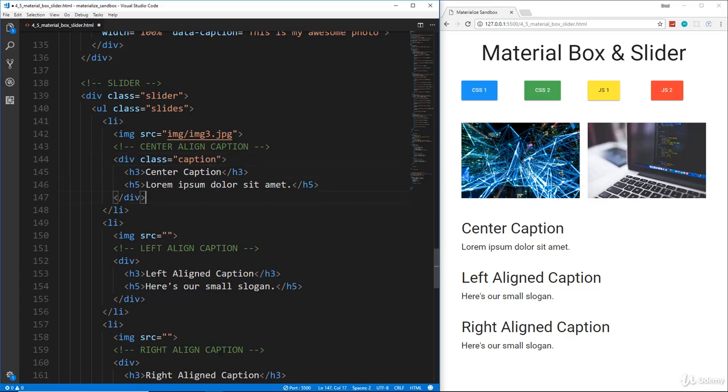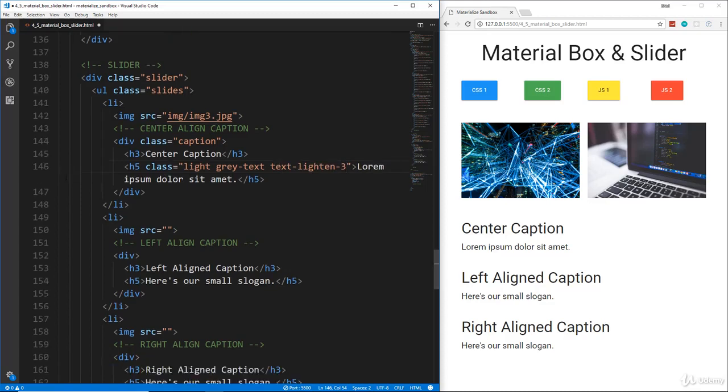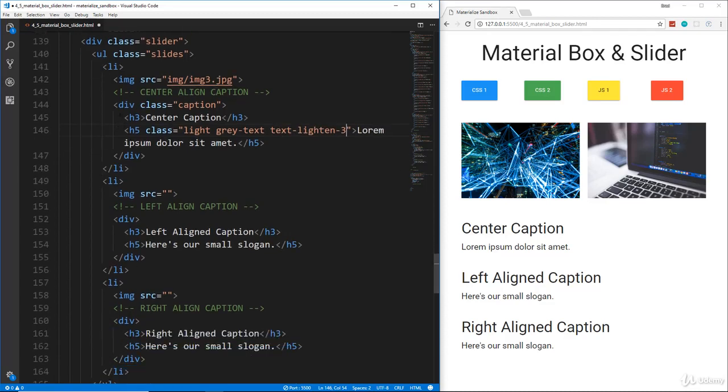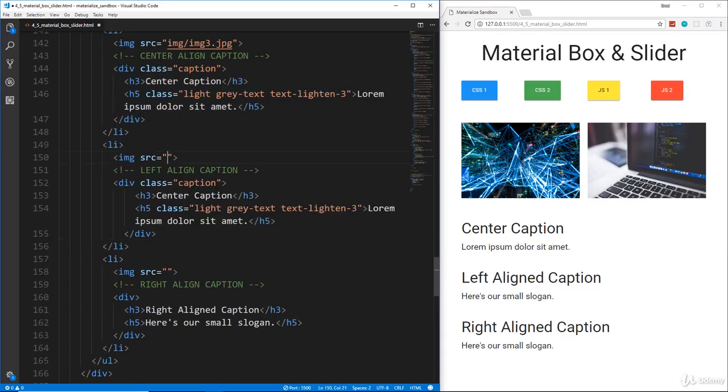And let's see, for the H5, I'm going to give that a class of light, and let's do gray dash text, and let's say text dash lighten 3. So just changing up the color a bit, making it a little lighter. Alright, and then what I'll do is copy this whole div here. Alright, so the caption div, and I'll replace this, paste that in. Let's throw our image in here. We'll do image 4.